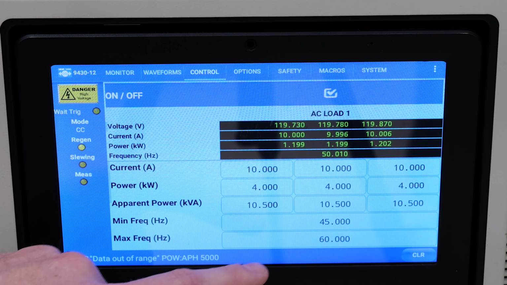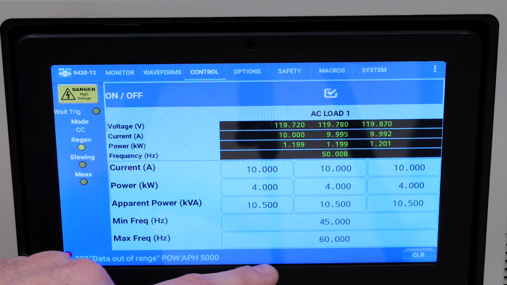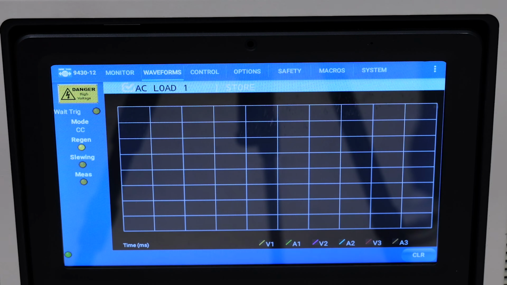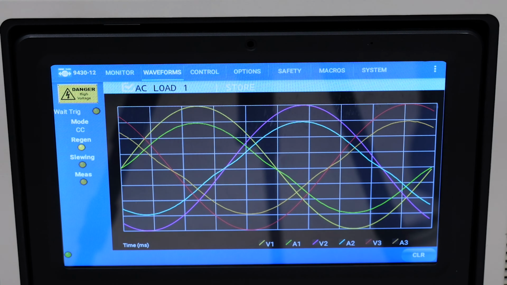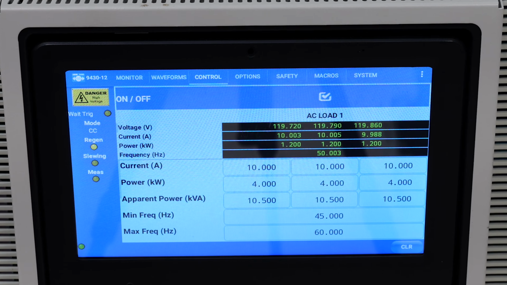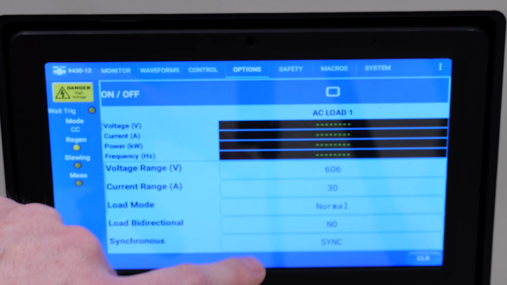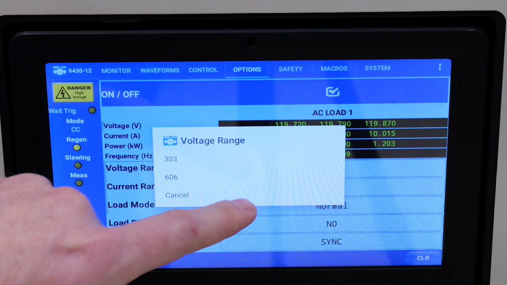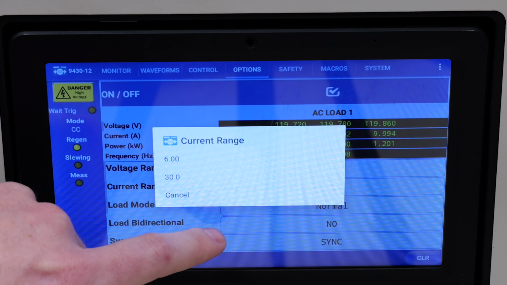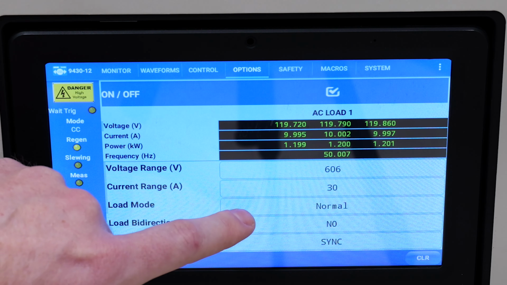We also have a frequency range setting here. We can see our waveforms here for both voltage and current. Now for further settings, we can click the Options tab where we see we have 2 voltage ranges we can pick from, also 2 current ranges.